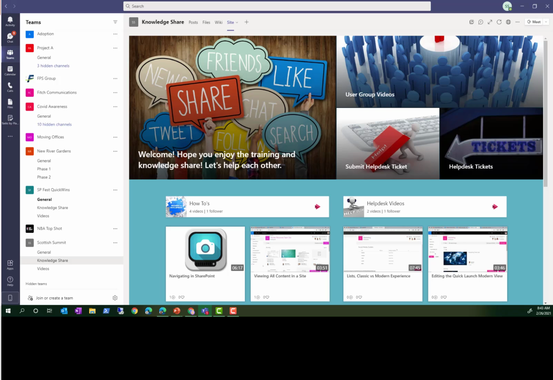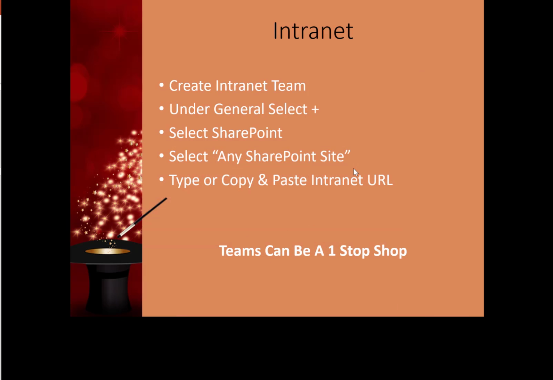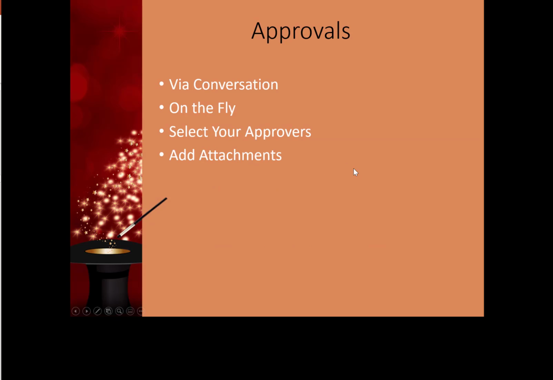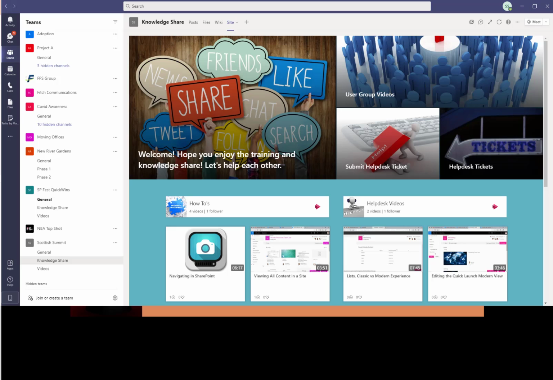So the next thing in here that I'm going to show, all right, so we showed that. Oh, I'm going to show you some cool approvals. Has anybody played with the approvals yet in Teams? This is something that I'm really enjoying.